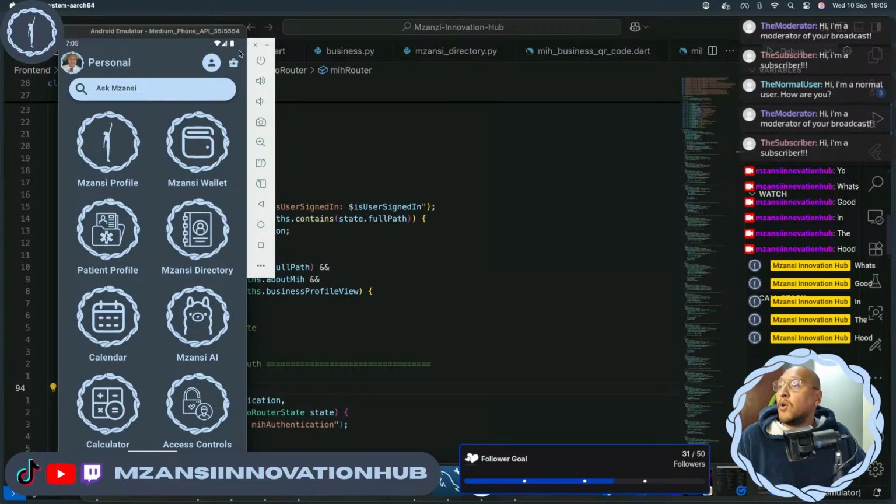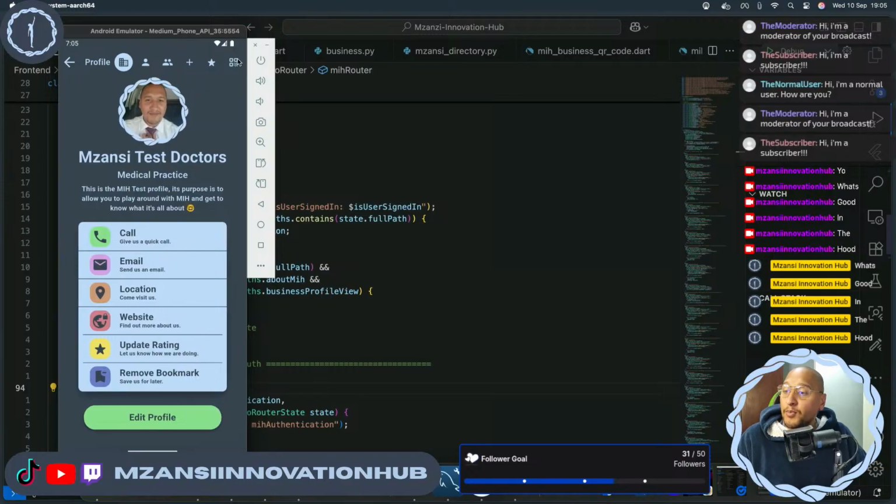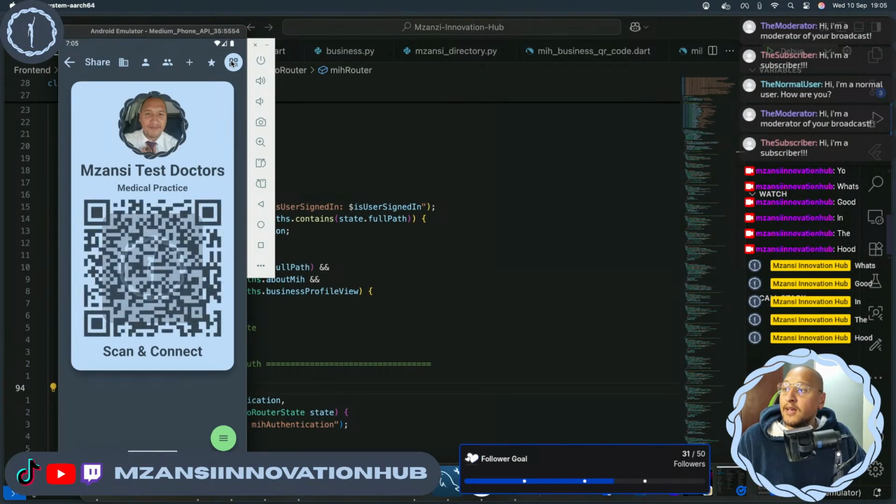If we head over to the business side of MIH and click on business profile, you'll see at the top right hand corner there's a new QR code icon. If we click on this, it takes us to the new QR code. If you want someone to quickly get access to your business profile, you'll be able to open up your business profile and show them the QR code for them to scan, and they'll be able to access it. Remember, this is just the demo version running on an Android emulator, so this is not production.